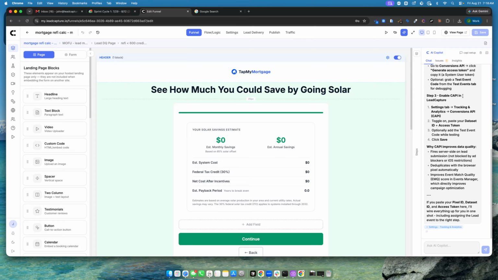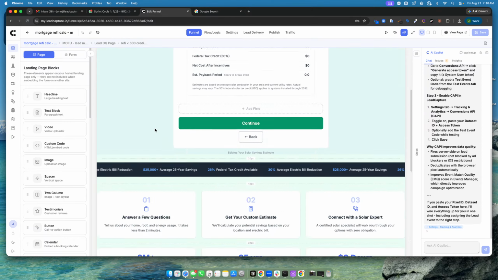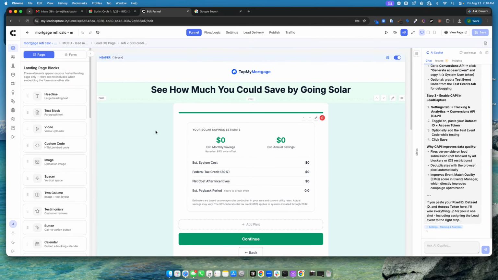So next, what we're going to do here is we are going to have this rewrite a headline, and then I'm going to show you a sweeping change that you can make. Then we're going to build a custom calculator. So as you can see, this funnel is kind of a mess because I've just been doing some testing with it. It's a mortgage brand, but it's a solar funnel. So actually, let's go with the sweeping change first.